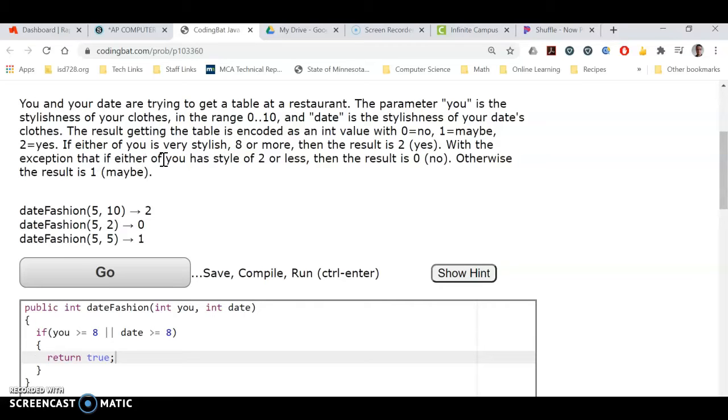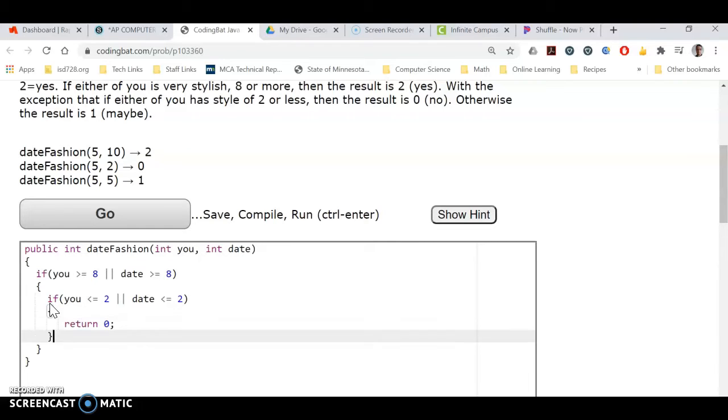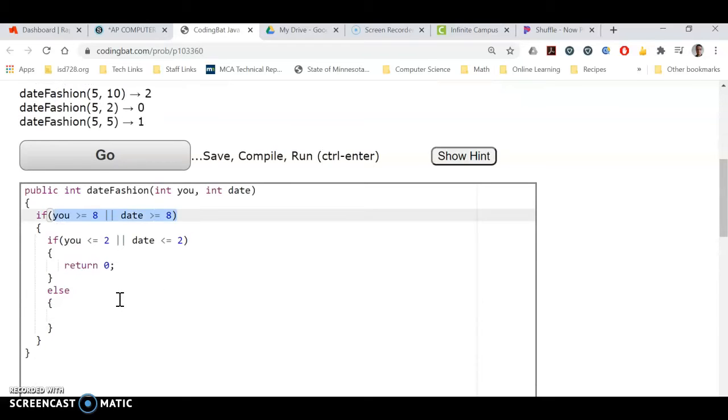But then they threw a monkey wrench in here that said, with the exception that if either of you has a style of 2 or less, then the result is no. So I said, okay, maybe inside here I should check if you are less than or equal to 2 or your date is less than or equal to 2, then we want to return no, so that would be a 0. Else, we are still inside of this stylish case, where either one of us is an 8 or above, and now neither of us is below 2, so we're going to return true.